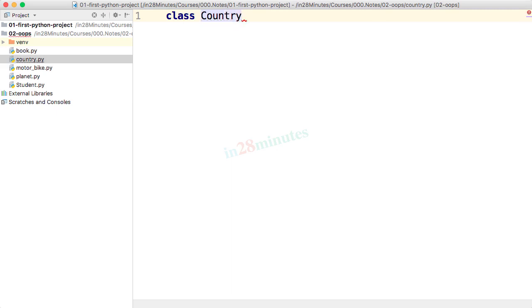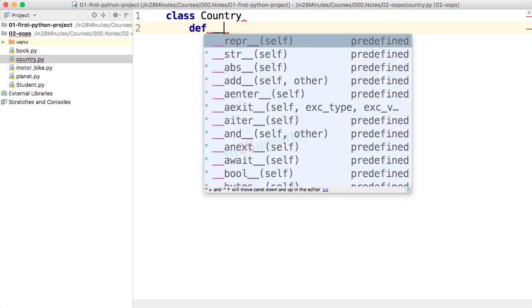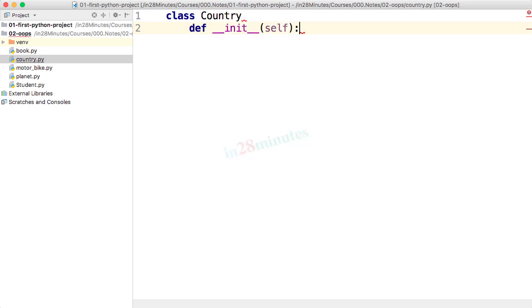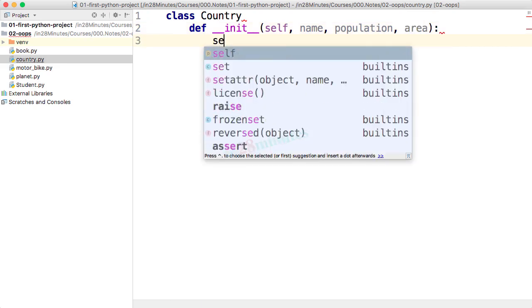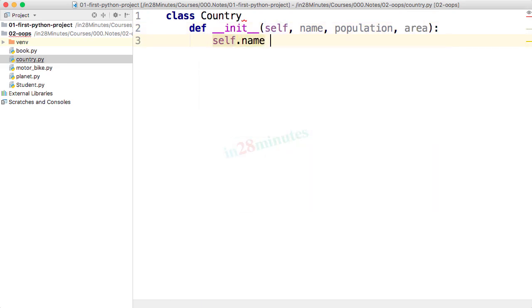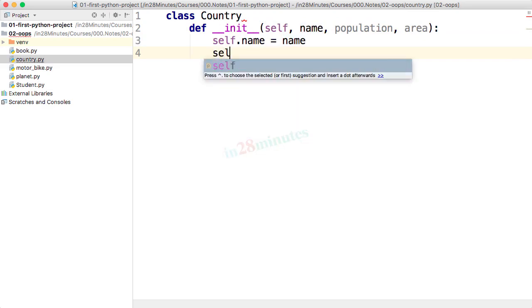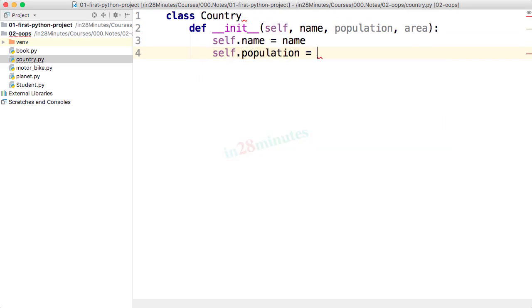So country, and I'd want to have a constructor in here, def __init__, and I would want to have a country name. I would have population and the area. I can do self.name is equal to name, self.population is equal to population, and self.area is equal to area.